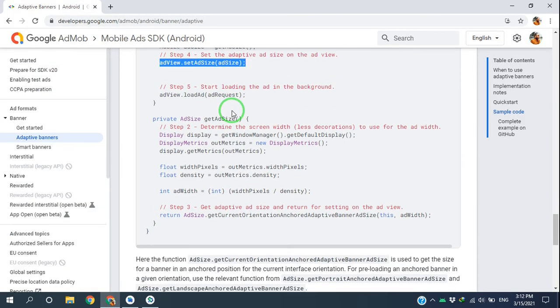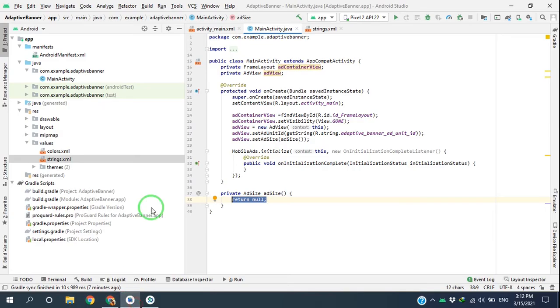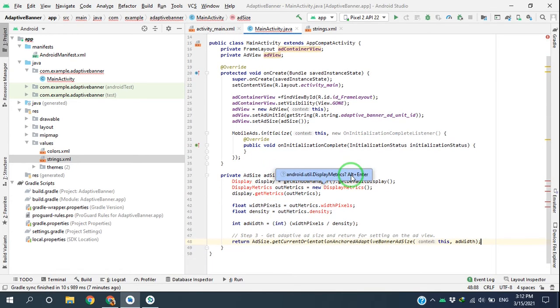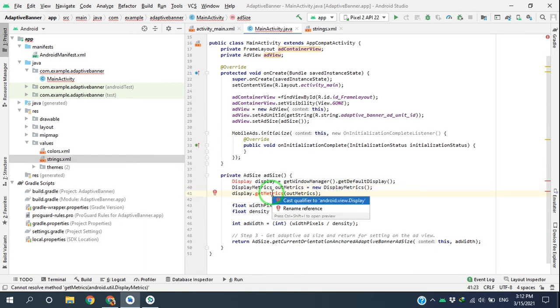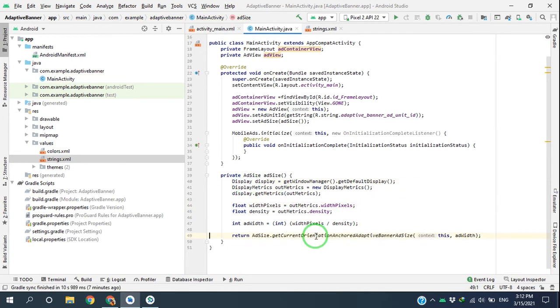Then I copy these lines and paste it in the new class I just made. I'm using Alt and Enter to import the required classes like this. I'm also deleting this one. I don't need it anymore.